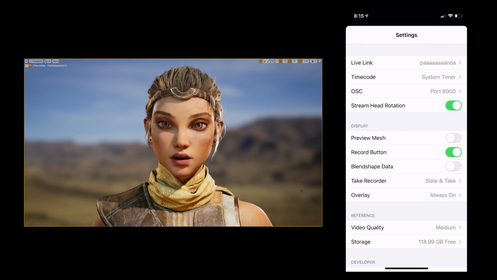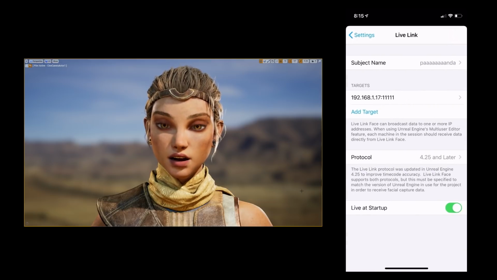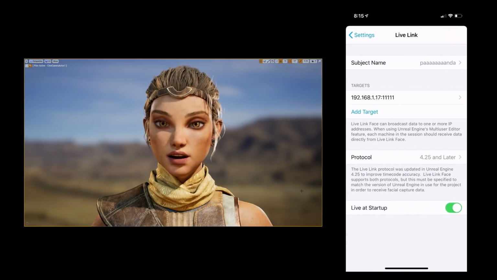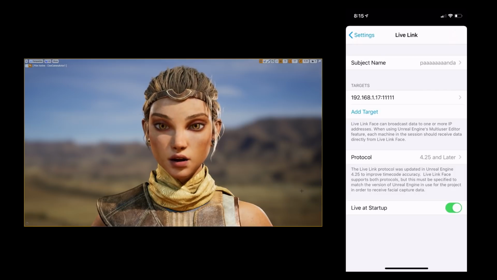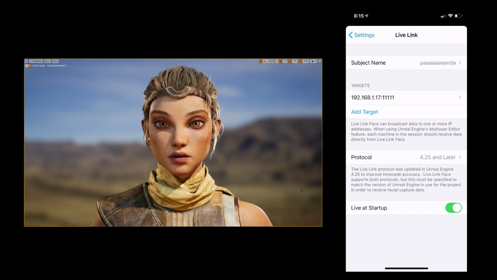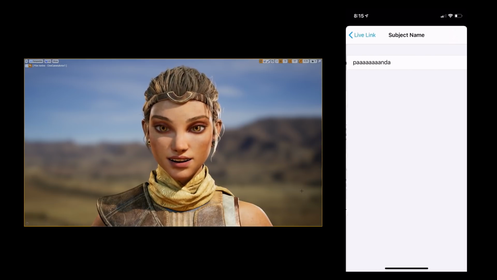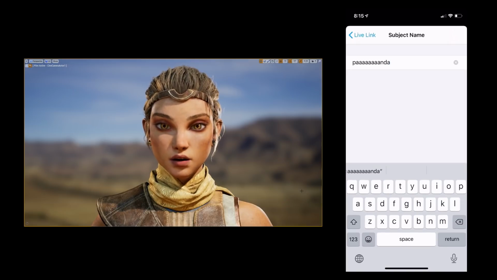First thing we'll hit is Live Link and the subject name, which you just saw displayed at the bottom of the main screen. So by default, the subject name is the name of the device or the name of the phone. You can see my phone is Panda with 8 A's. You can override it if you want.